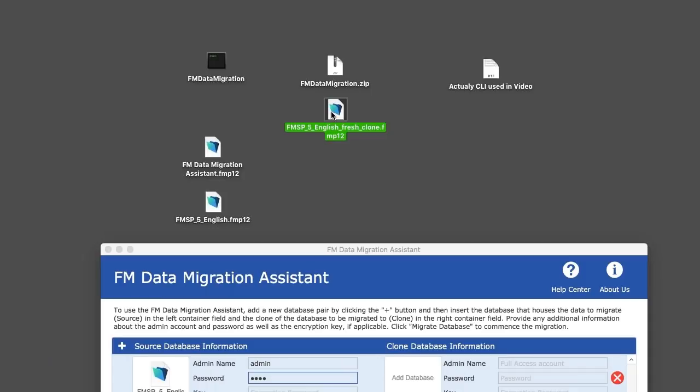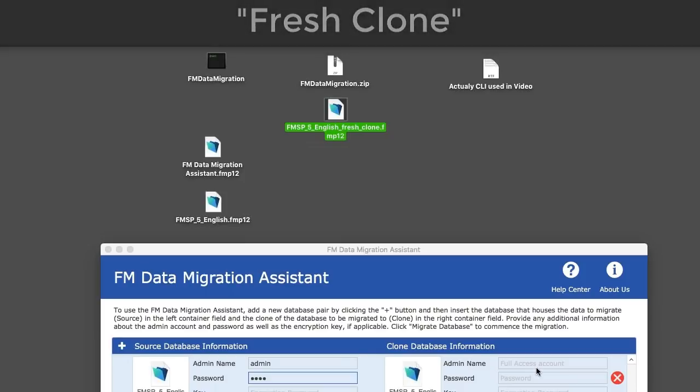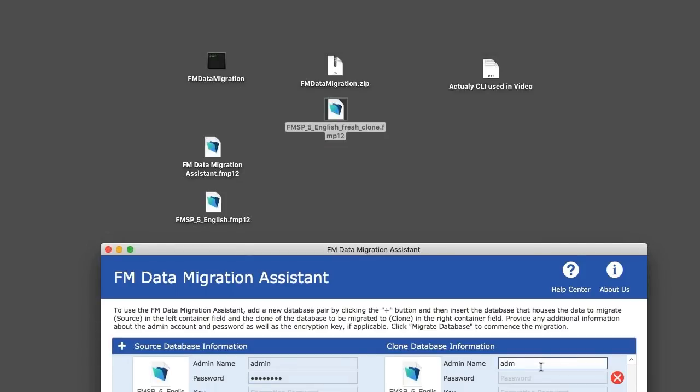There is some new terminology that we are getting with this. Fresh clone is one of them. There's a clone, which really is an empty file. But once you open it, it's no longer fresh. So it has to be untainted, unopened. And then so we drag and drop that in here. We're going to give it the username and password. And then 1, 2, 3, 4.